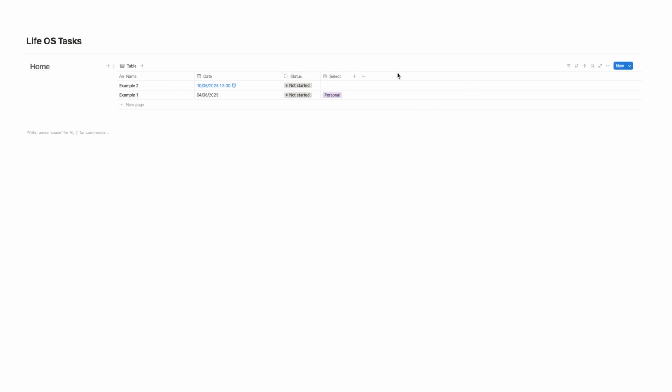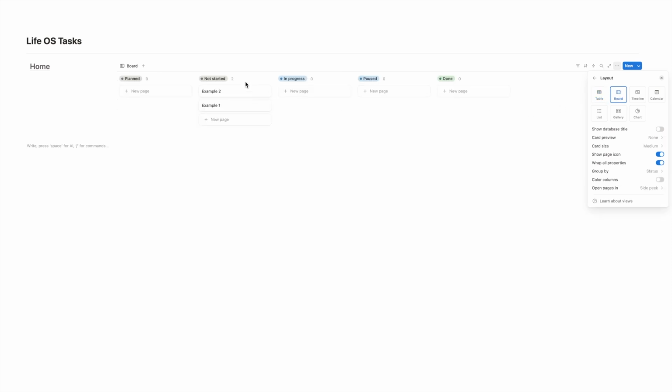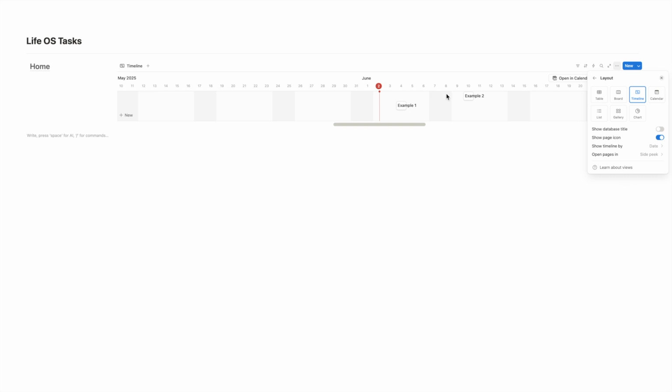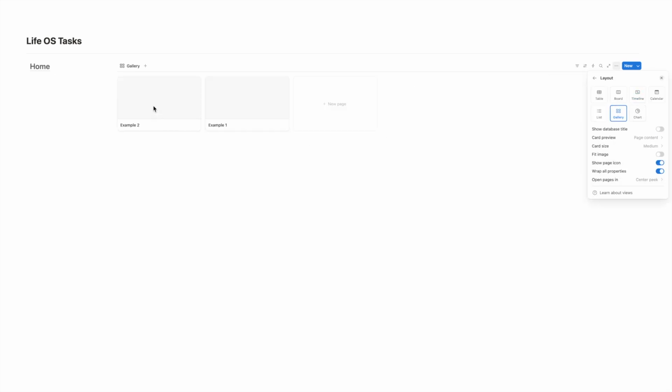Now that we have our examples, what we can do is change the layout. So at the minute it's a table, we can do it as a board, and that's arranged by our status property. Planned, not started, in progress, paused, done. Timeline, which will show us the month. So example 1 is in tomorrow. Change it to gallery view. Example 1, example 2, we can change what we see on those.